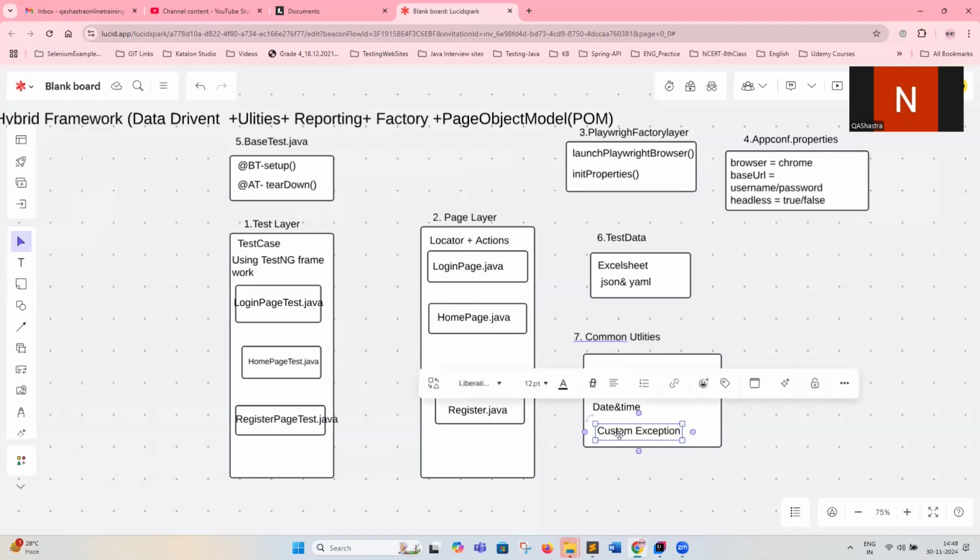Suppose the execution is stopped due to some reason. The reason should be mentioned in the custom exception. This will be thrown to the logger file or somewhere else. By that, we come to know the reason and we can fix that issue.